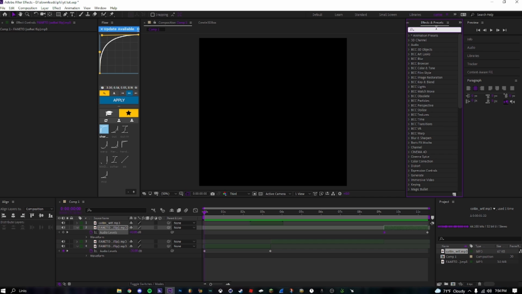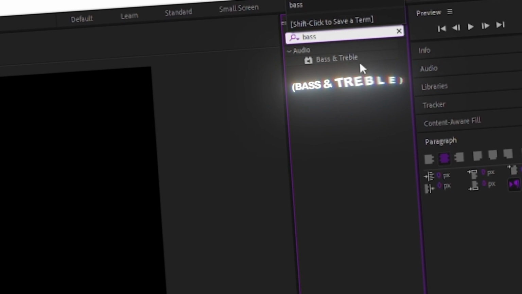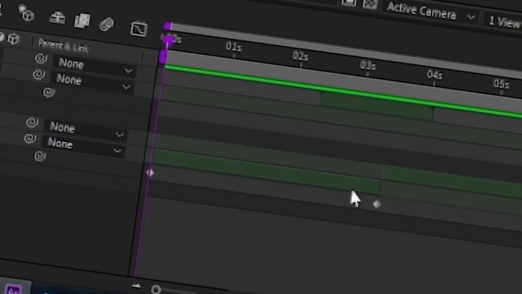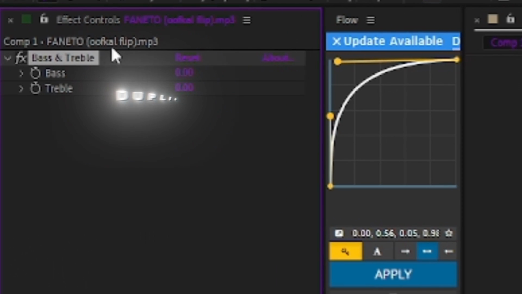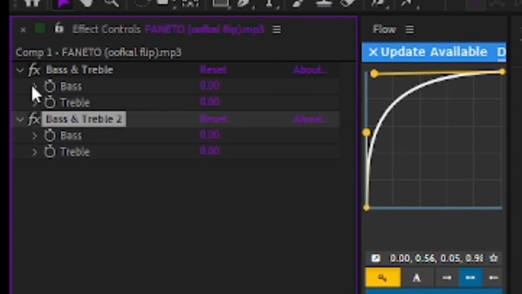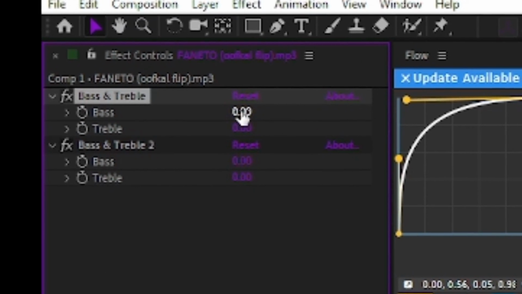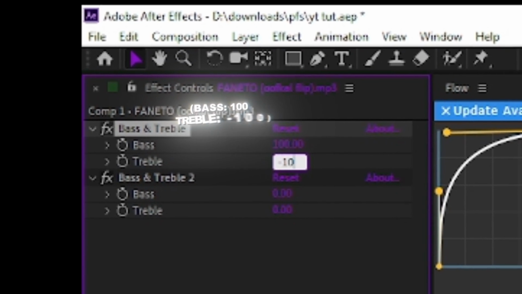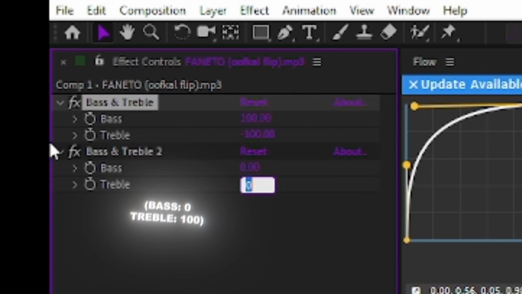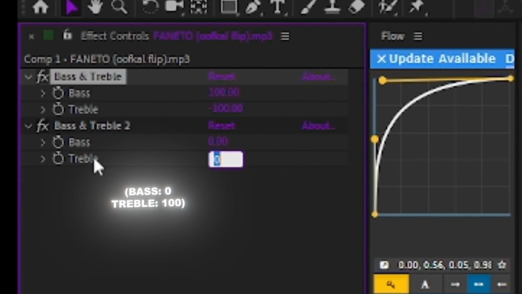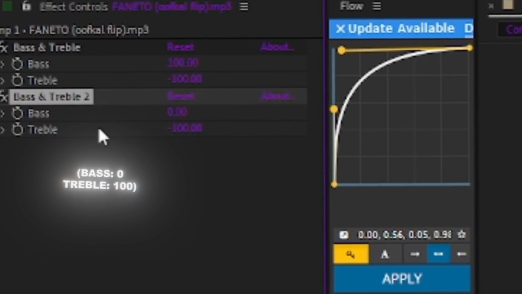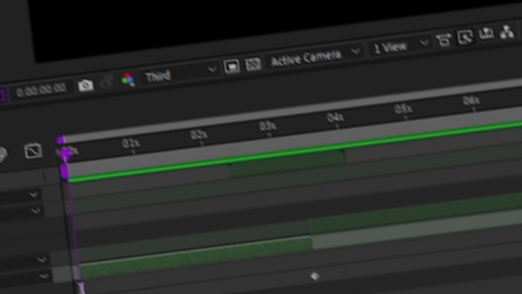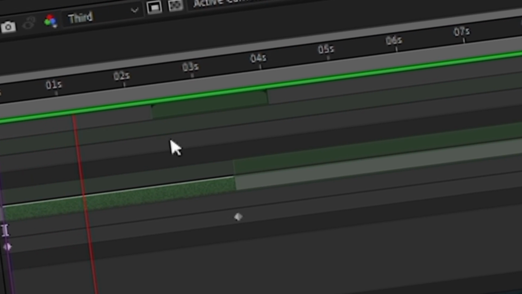Alright, so I usually preset my muffle, but I'm gonna teach y'all how I make mine. So you're gonna want to duplicate this twice, so you have 2 bass and trebles. You're gonna set the bass to 100 on the first one, and then the treble to -100 on the second. And for the second treble, you're gonna set that to -100, and then you can just leave everything else the same. And now you get this muffle effect.